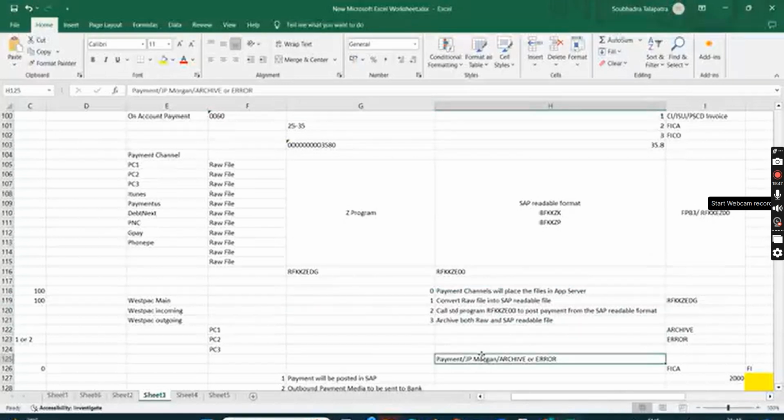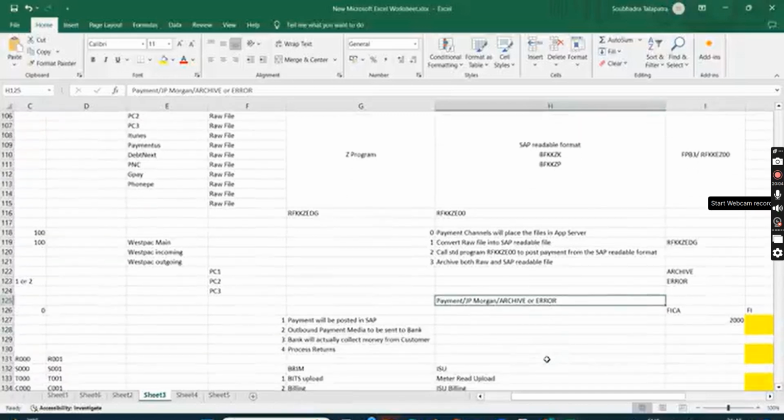Okay, so here I have given an example: the folder name, payment slash JP Morgan. JP Morgan is the bank where the payment is going to hit, or maybe a payment channel name, say iTunes, Next, or Cachify. Then it will move to the archive or error folder. Any question on this?